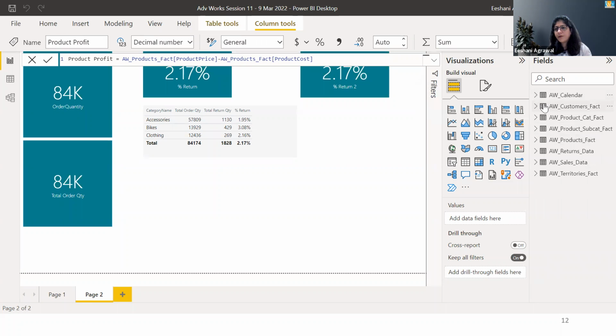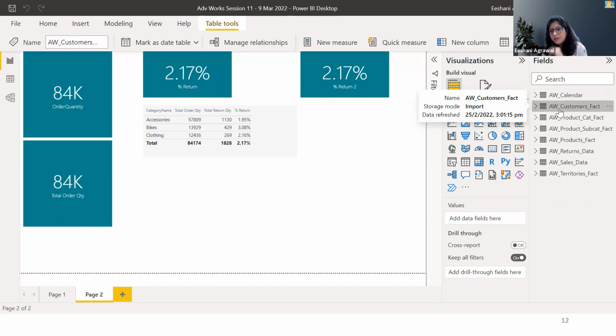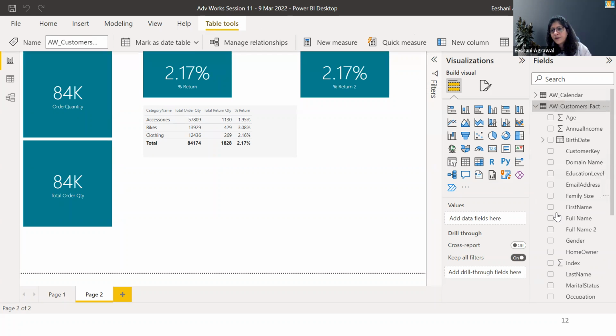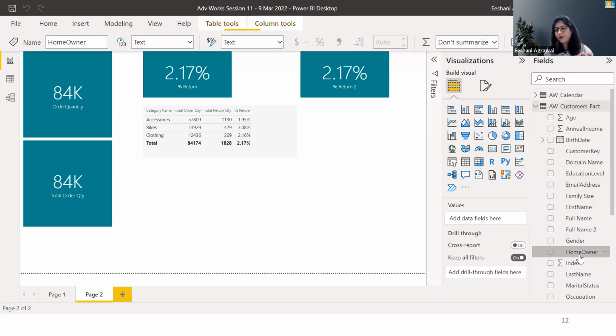Where is the customer? Okay. Customer column. Open up. So for example, we have something like a homeowner, right? Let's say if it's a female and a homeowner, I want a yes. Otherwise, I want a no. A female and a homeowner.